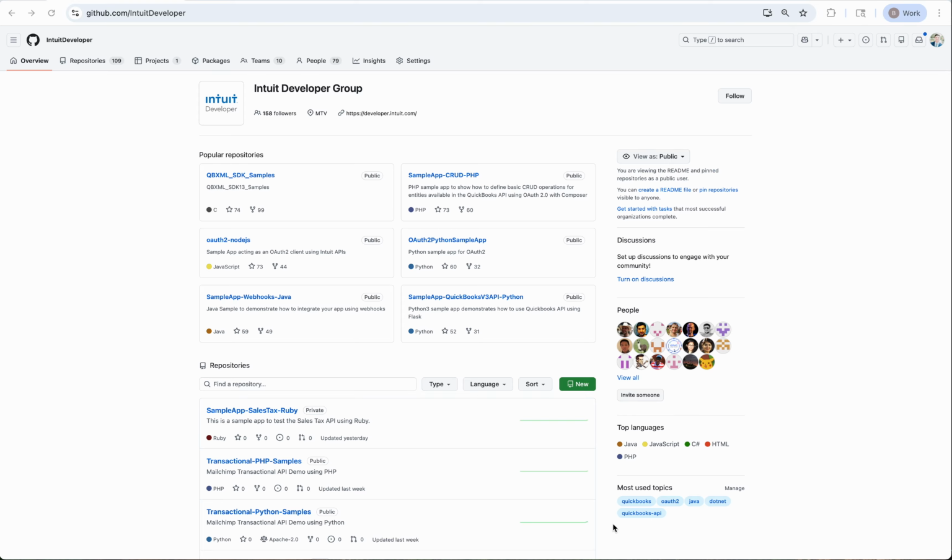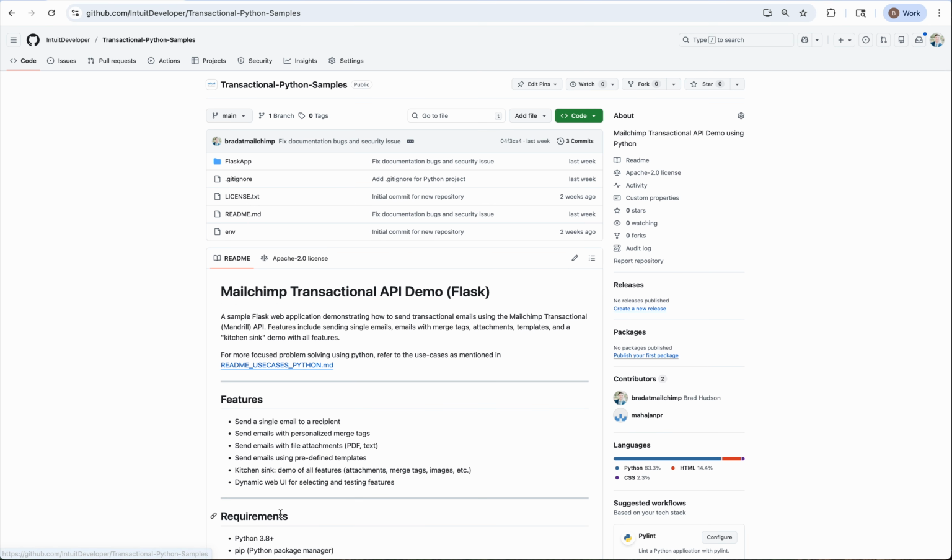Everybody, my name is Brad Hudson, and I'm excited today to go over our new transactional Python samples repository in our Intuit Developer Group GitHub organization. First, we're going to navigate to the Intuit Developer Group over on GitHub, and then you're going to find the transactional Python samples repository.